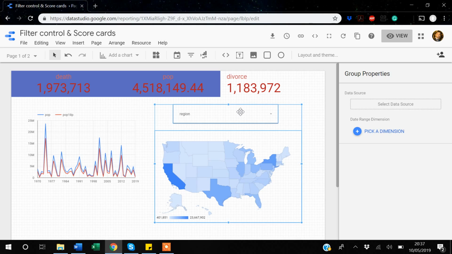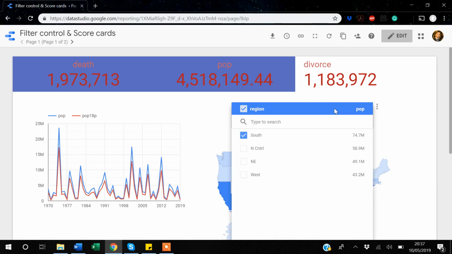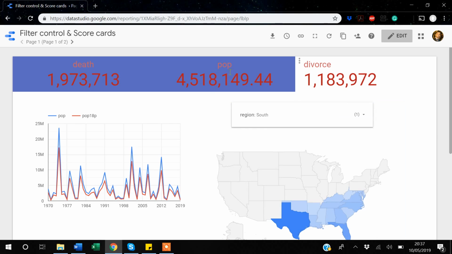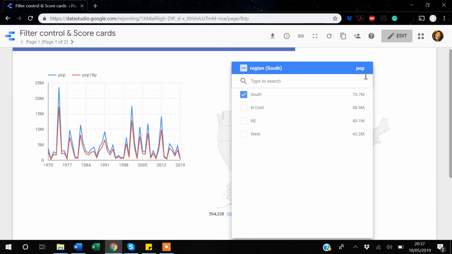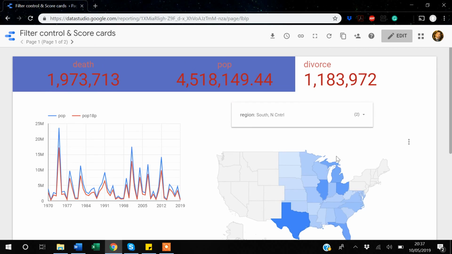In order to see that, I will take you guys to view. So let's see now. If I select south only, you can see that the other numbers which I have in my scorecard remain the same, but my map gets updated. Again, if I select some other region, suppose north central, the map got updated based on both south and north central, but all my other stats are just showing data according to the complete data that we uploaded from our CSV file.